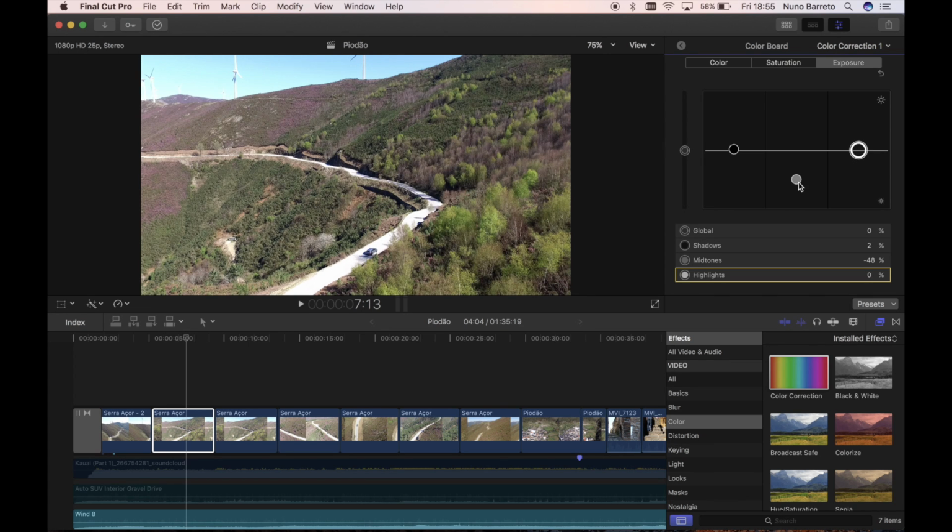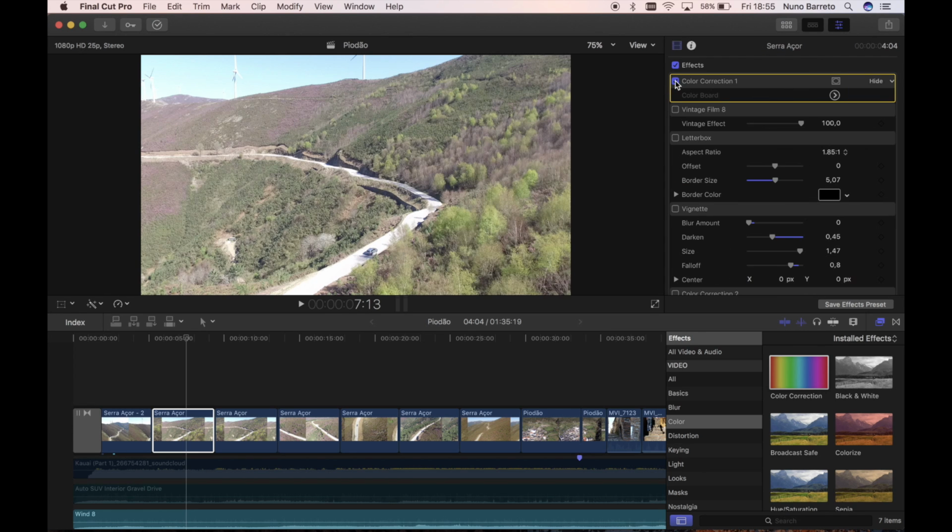So let's see, just by lowering the midtones here, let's see the difference. I'm going to remove it. This is what the original footage looks like. This is what the footage looks like after you've reset the midtones and adjusted so that the image looks a lot better. So this is the single most important thing you can do to improve the image quality of your drone footage.